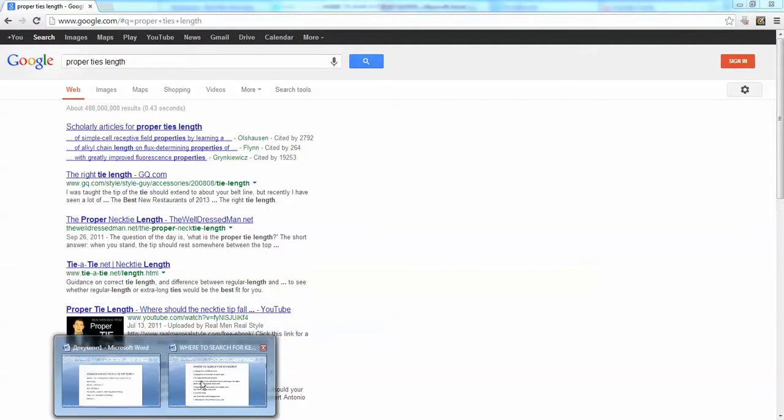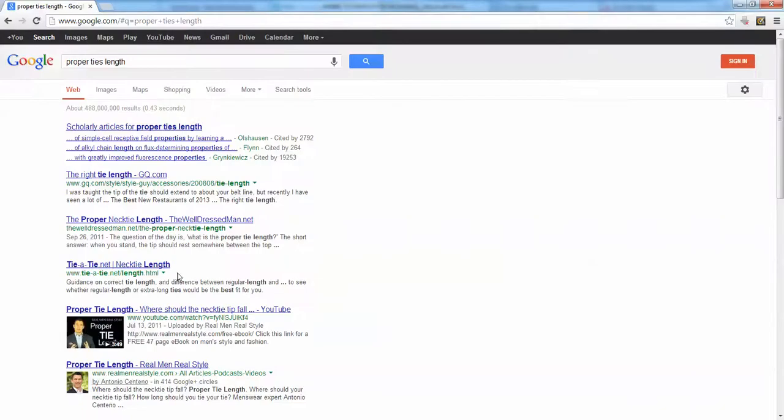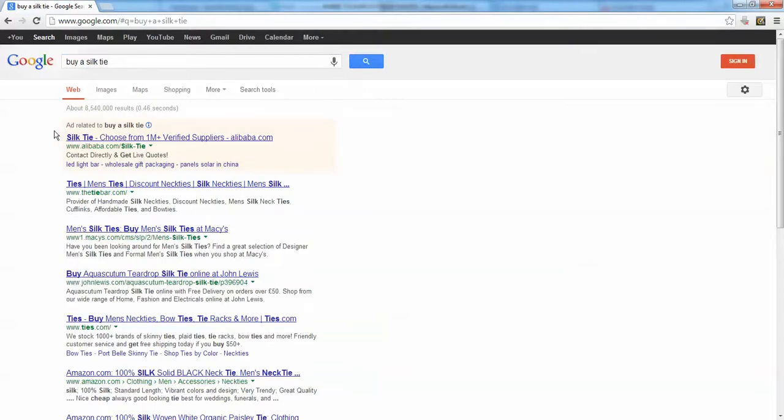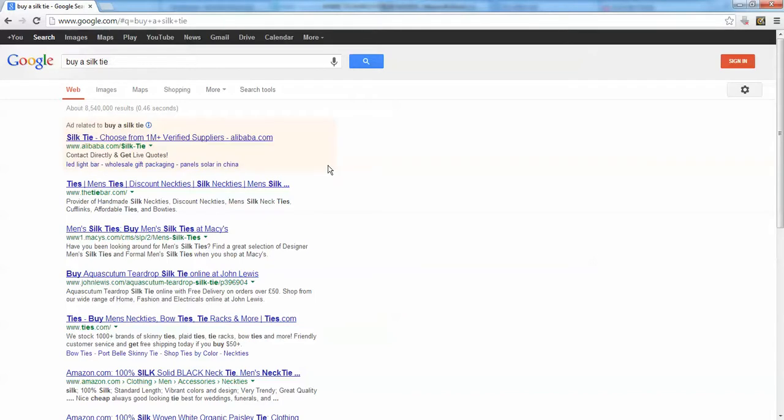Let's go further. Pay attention to the advertisements. As you know, Google places advertisements at the top and on the right sidebar in the search results. Here we can see no ads, but if we type something like buy a silk tie, I'm pretty sure, yeah, and we have an ad here. You see, ad from Google. It's differently highlighted. It's not on a white background. So we have only one here, but we can also have it on the right side.